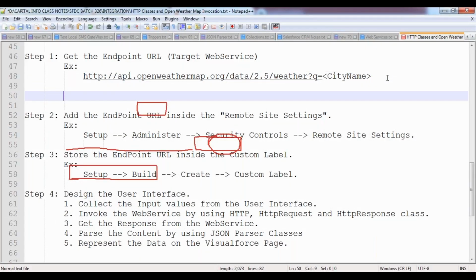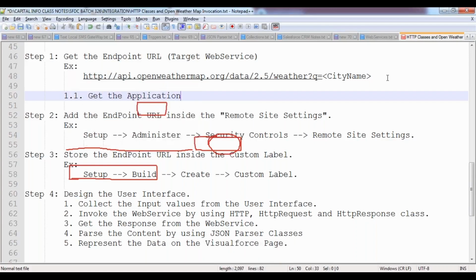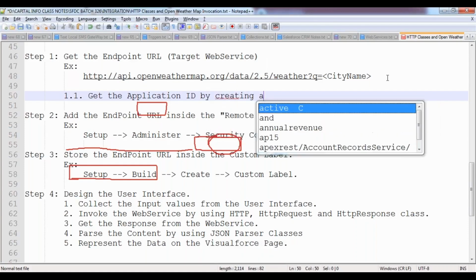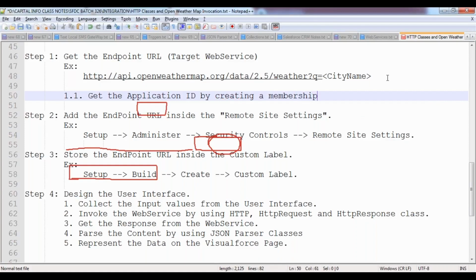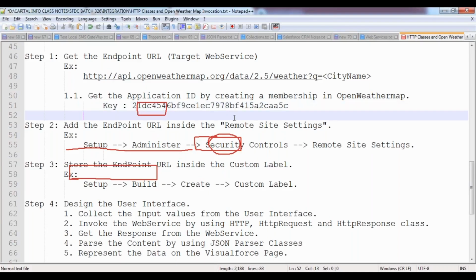Now, as step 1.1: get the application ID by creating a membership in OpenWeatherMap. So now I'm collecting the API key over here. This API key also I would like to store inside my custom labels. I would like to create a custom label. In that case, I would like to specify the custom labels also.